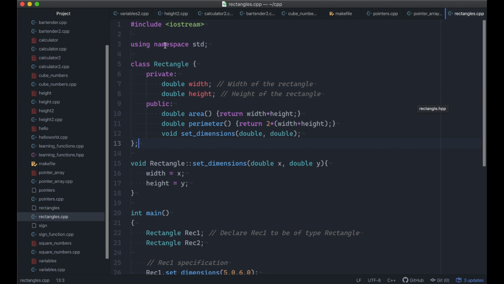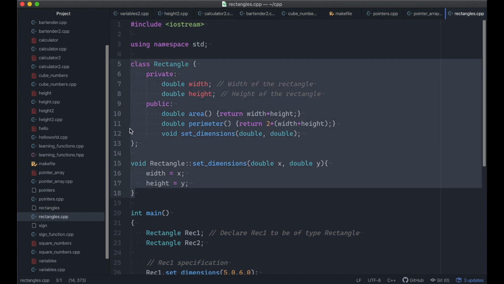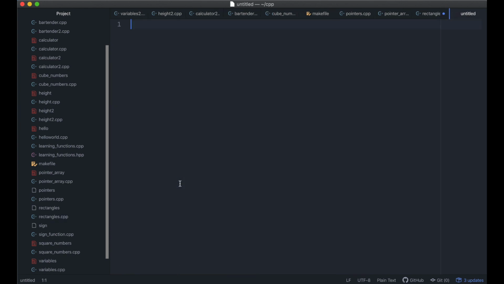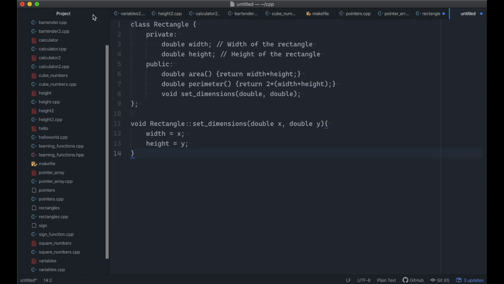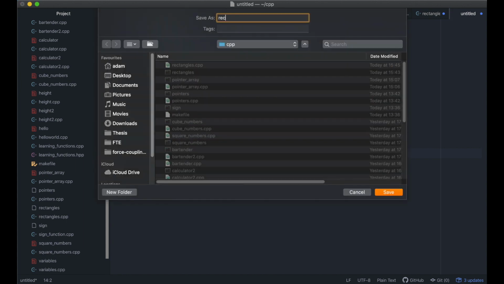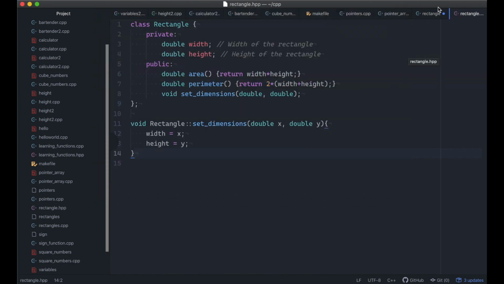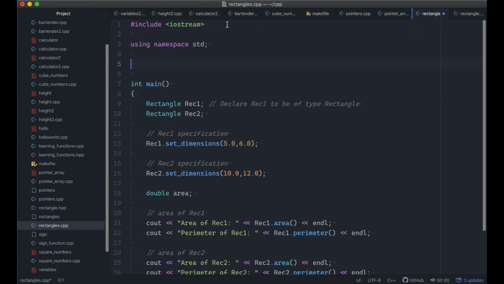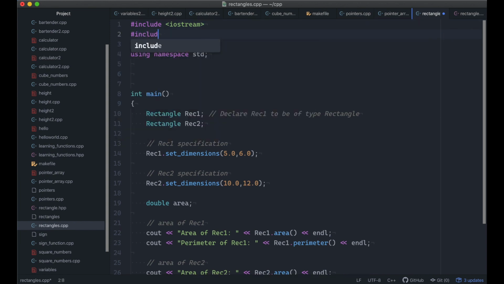So let's move this top bit to a header file. Not very difficult if you just remember what we did last time. Here we have the class and the function declaration. We're just going to cut that, paste it into a new file, call it rectangle.hpp. There we are. And then we can just include it at the top here. So include, and remember, because it's a local header file, not an inbuilt one, we use quotes, "rectangle.hpp". So that looks good to me.